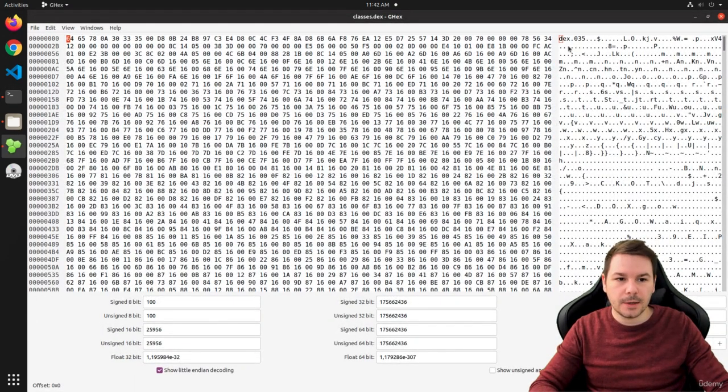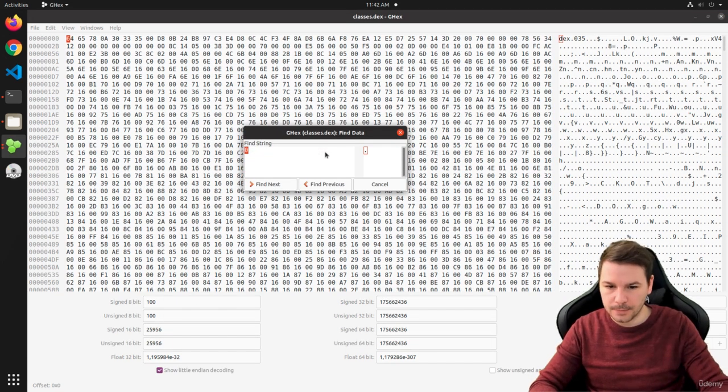Okay, we can see dex 035, which seems to be the header, and this is the version number that file did print out. We can also identify a lot of patterns over here, which means this section is not compressed. Now we know this file contains our Java source code, so let's find out if we find some strings regarding Java in this file right here. Therefore I open this menu and I search for Java.